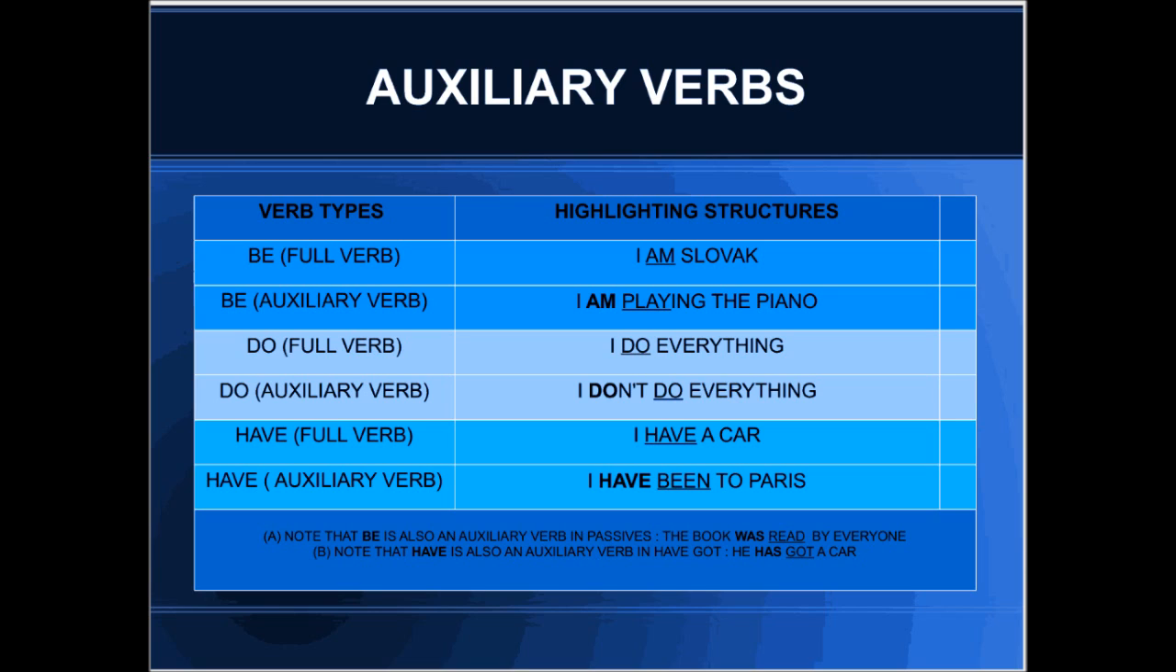Also examples for do and examples for have are in that table. I do everything, the full verb, I don't do everything. Do highlighted again as an auxiliary. I have a car, have as a full verb. I have been to Paris, have highlighted as an auxiliary, the first of the two verbs.